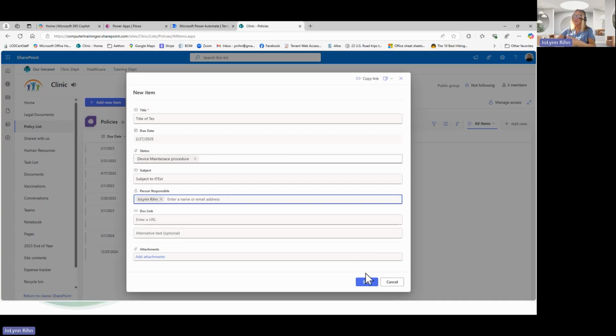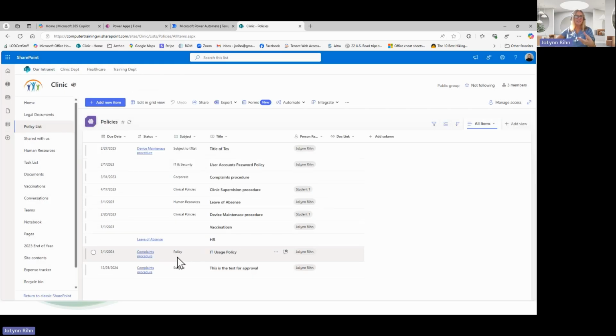I have attachments, all this other stuff. But once I save that entry, I actually receive an email message letting me know that something new has been added. Now it does take a second, so I'll come back to Outlook here and show you that. But let me show you another built-in option that you have.